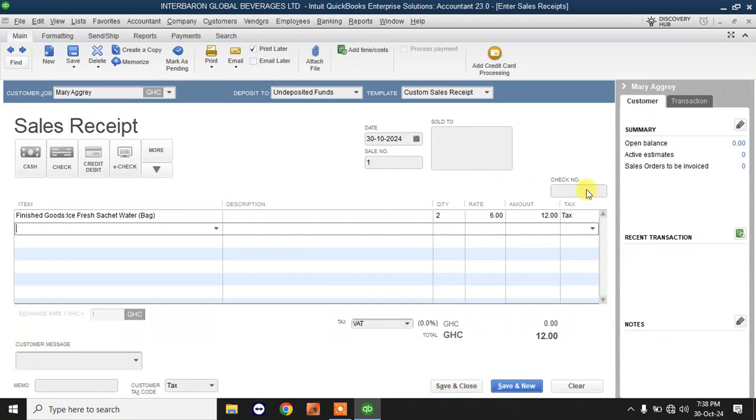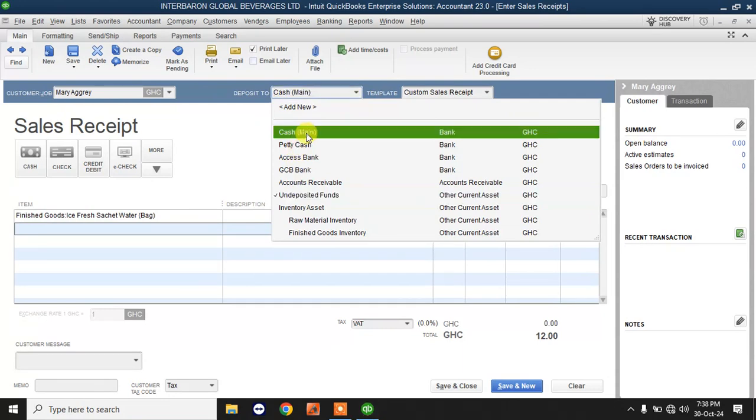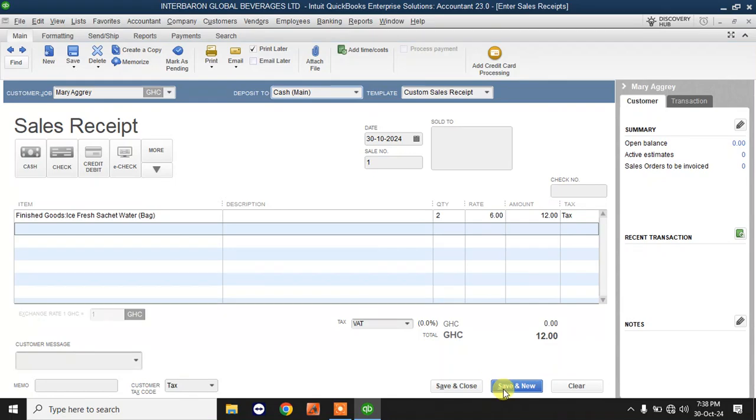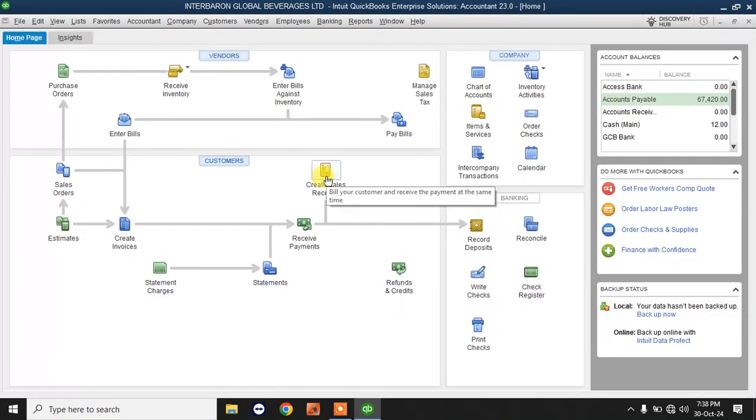Remember, this is a cash sale. So the question is, where does this money go? So let's say this money is going to our cash main. Save and close. So create sales receipt is for cash sales.